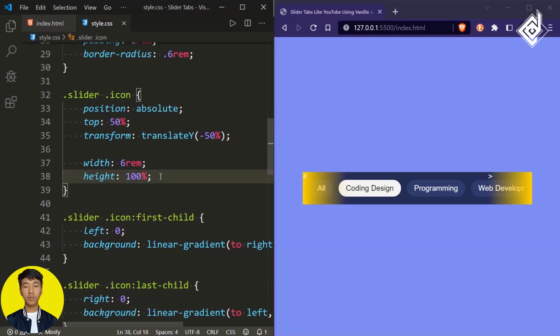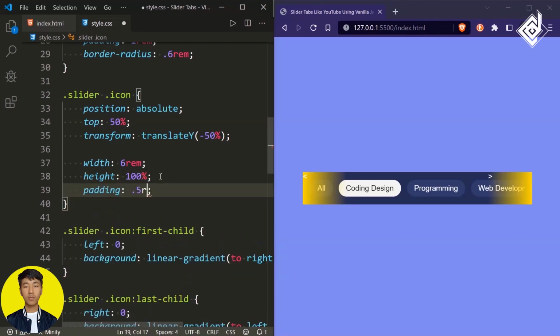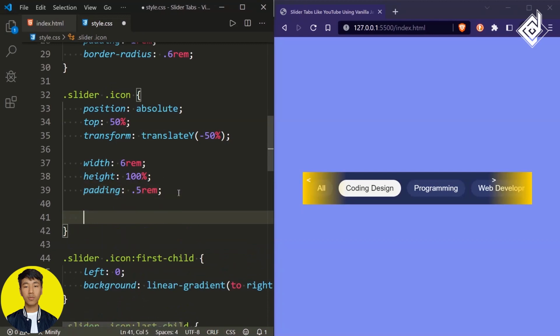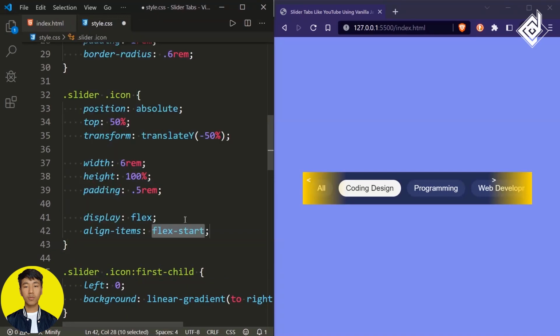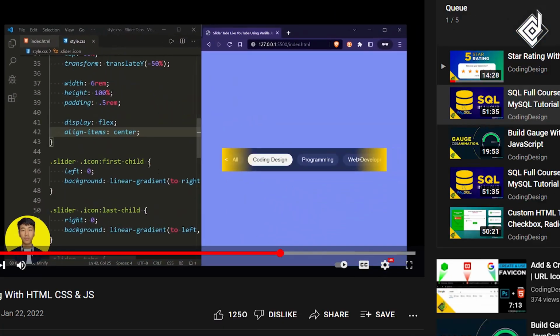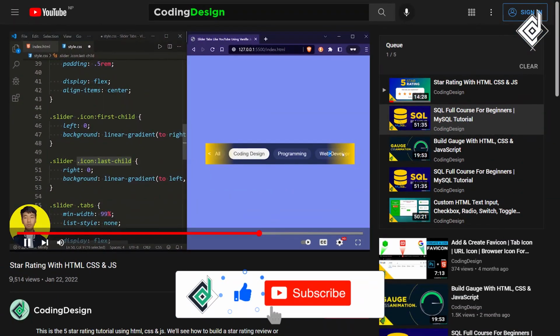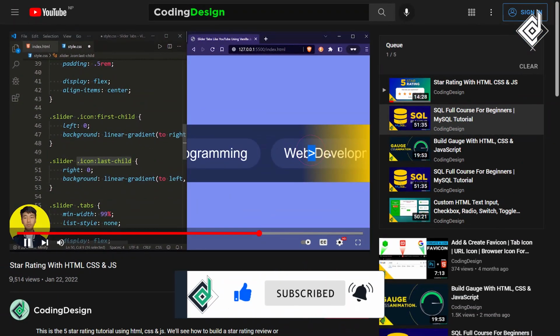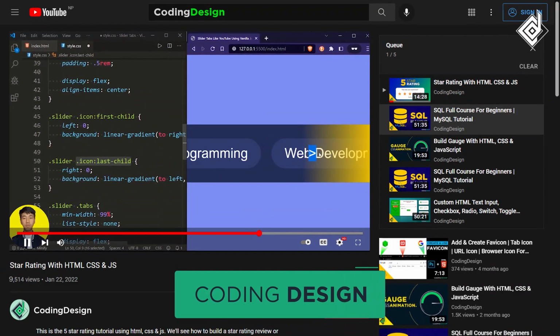Similarly, for the class icon, let's give padding of 0.5 rem. And also I want to give display flex and align items to center, so that I can bring less than and greater than symbol exactly at the center. Now you can see our icons, they are exactly at the center. But if you look at that greater than symbol, this is not the position that I want. I want it to be at the right side.